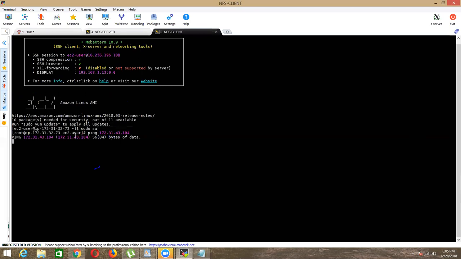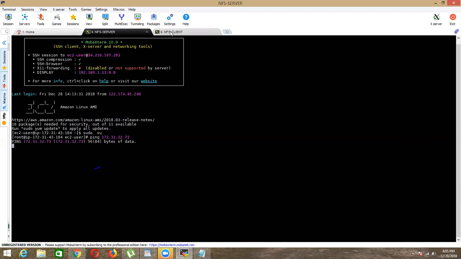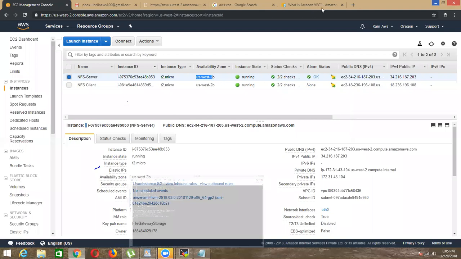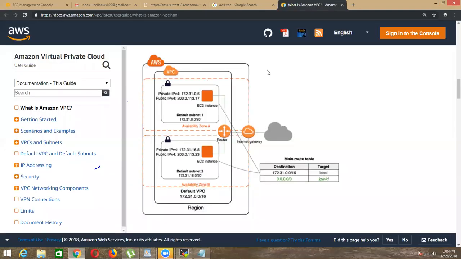Then how can they ping each other? We need an access list. As far as this picture is concerned, there is no access list. This lock means security groups. Your security group is blocking the traffic from that subnet to this subnet and this subnet to that subnet. So you need to edit your security groups in order to do that.